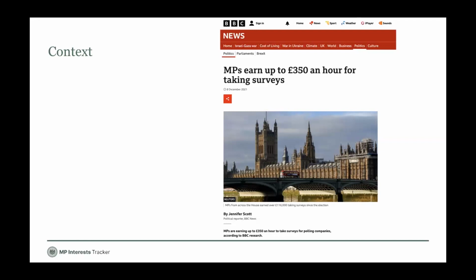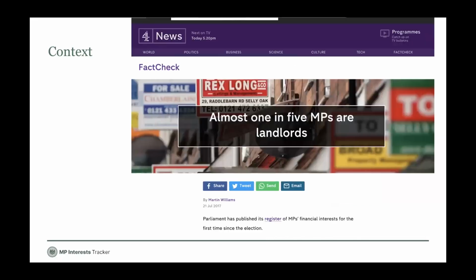And this takes us smoothly onto the context we are in currently. This article shows journalists occasionally write about money MPs receive outside their day jobs. And here's another example. In the first line of this example, we can see the source of that information. It says Parliament has published its Register of Financial Interests. That register is the same data set we're using.